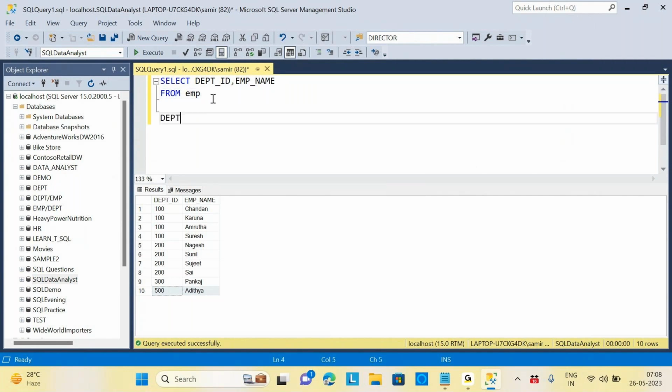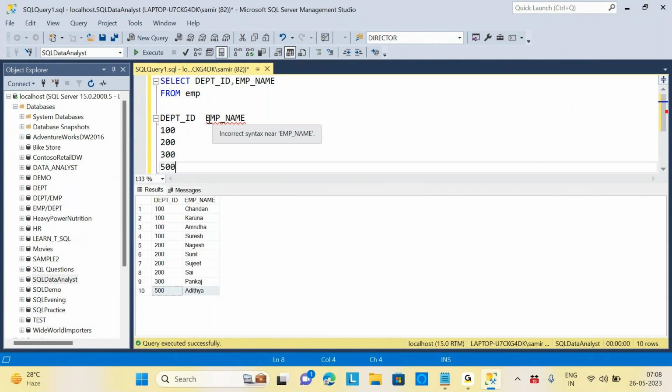I need 2 columns: department_ID and employee_name. This is my output. Here I need 100, 200, 300, and 500. And in the employee name, instead of printing each row, I need a list, something like this: names separated by a comma, and for 200 also like this, and 300, 500. This is called a list separated by commas, correct? This is the output I am expecting from the data. Does it make sense? Is the output clear for you guys?